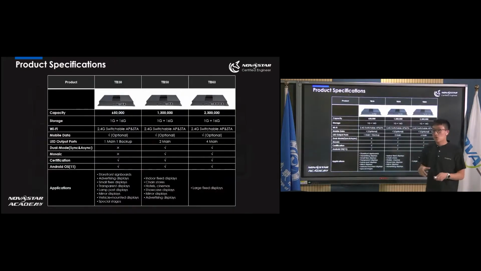And the specification is shown on this table. You can take a snapshot of this to save this table for you to choose which device may be used in your project, which one is preferred. So you can take a screenshot. And from those products' appearance, you can see that they have different output ports.